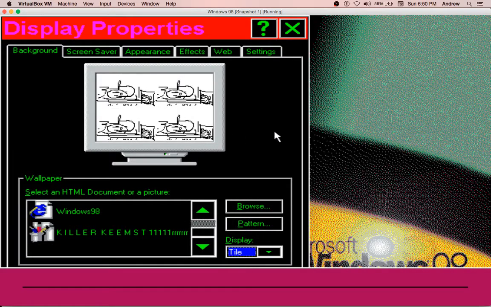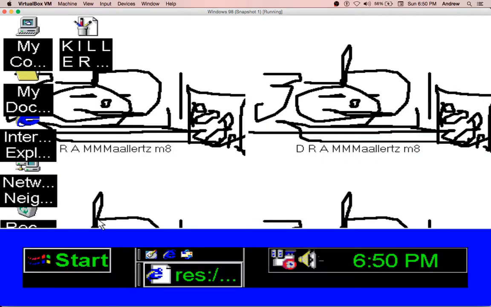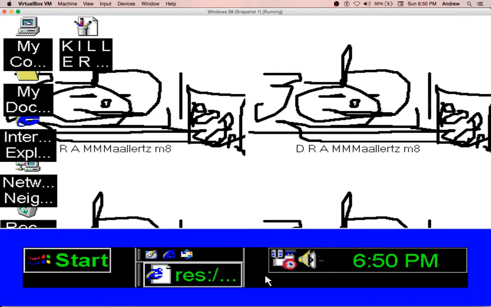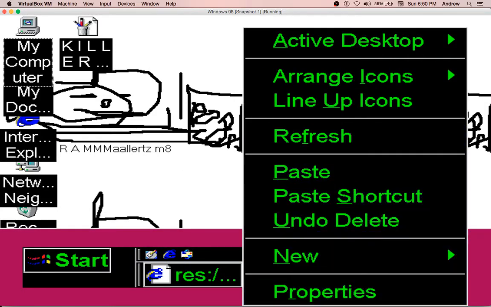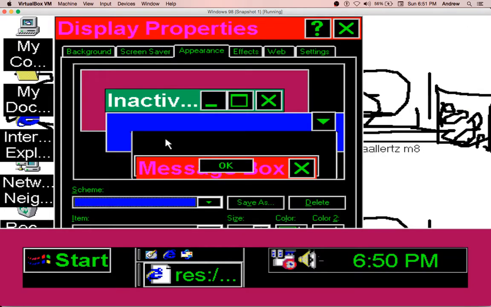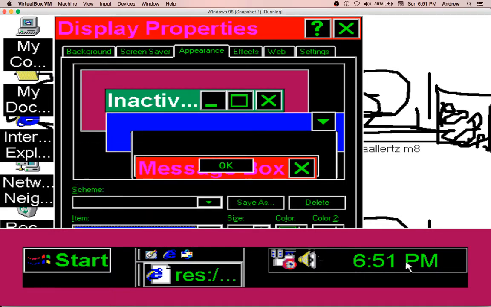Tile. The taskbar is just so nice. No, we need to change, this is just so depressing. Let's change our appearance. Let's change, 3D objects.